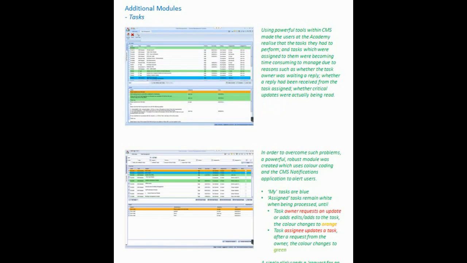Using powerful tools within CMS made the users at the Academy realize that the tasks they had to perform and tasks which were assigned to them were becoming time-consuming to manage due to reasons such as whether the task owner was waiting for a reply, whether a reply had been received from the task assigned, whether critical updates were actually being read. In order to overcome such problems, a powerful, robust module was created which uses color coding and the CMS notifications application to alert users.